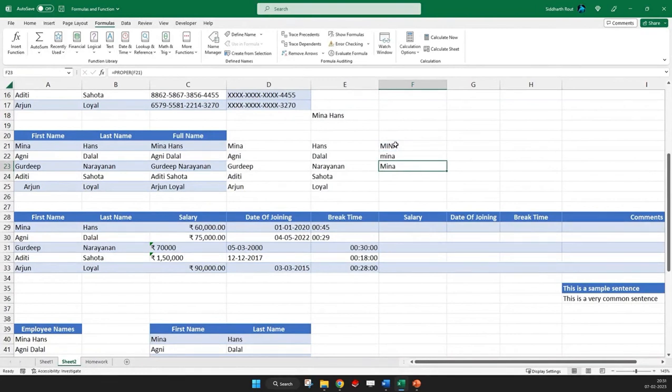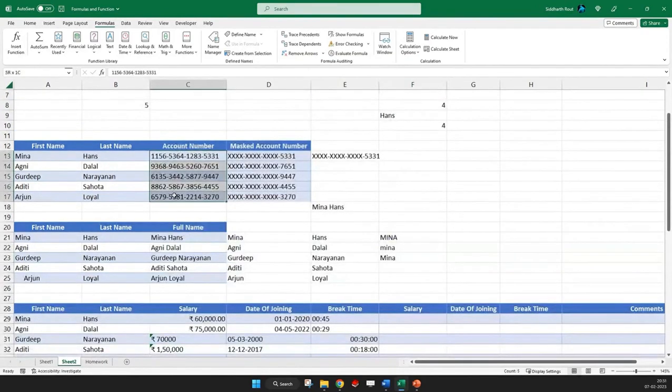Now the next three functions that I will share with you will show you how to extract a given number of characters from a specific position. The first function that we will cover is left. If I go back here, let's say I want the first 4 characters from this account number. So I can use something which is called left, equal to left, start bracket.